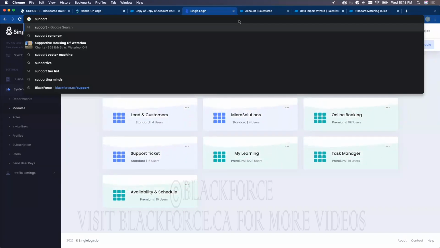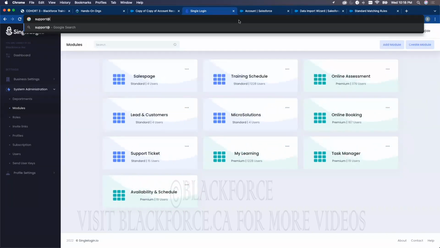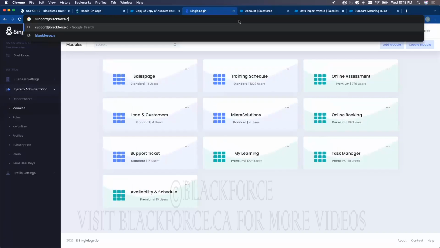I want to make sure that you are actually committed, okay? So if you have any issue regarding moving to BA from basic, from standard to professional, please send an email to support@blackforce.ca, and they will be able to address whatever issue you have, because we cannot address it one-on-one. Just send support@blackforce.ca. They will be able to address it for you guys, okay?